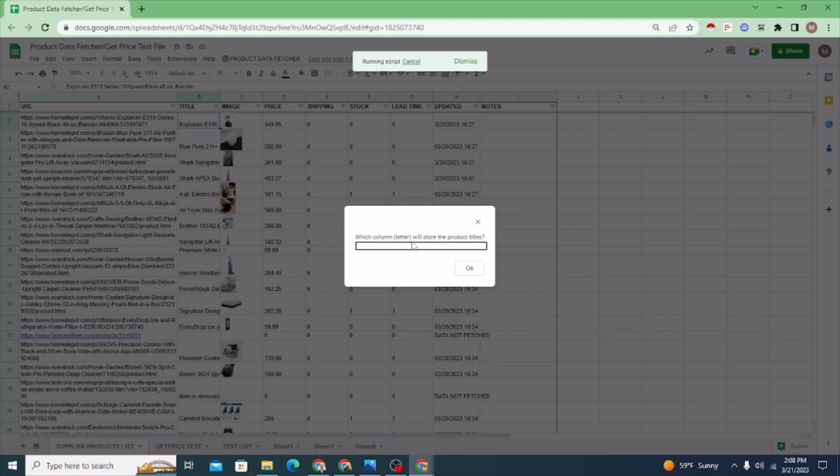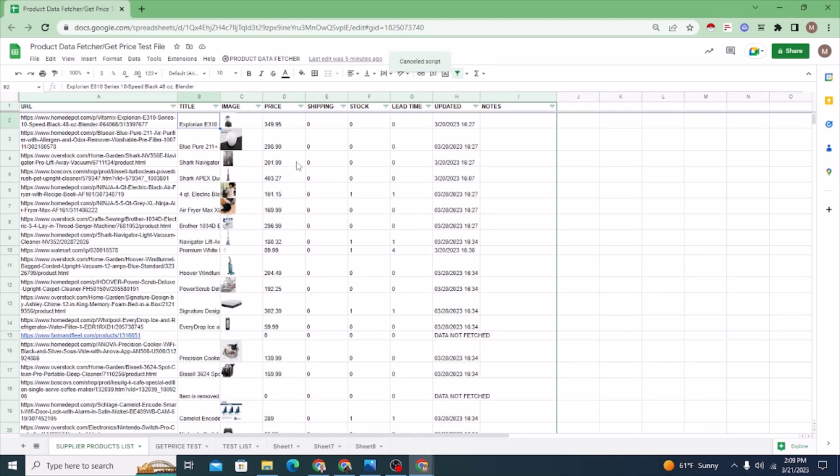For instance, the column letter that will store the product titles. You don't have to include the titles. If you don't want the title, for instance, you could put the number 0 here, and it will not include the title. So anything that you don't want, you just enter 0 for that particular thing and click OK. So for any column question that comes up, just put 0 if you don't want to use that particular column. So I'm going to cancel that process.